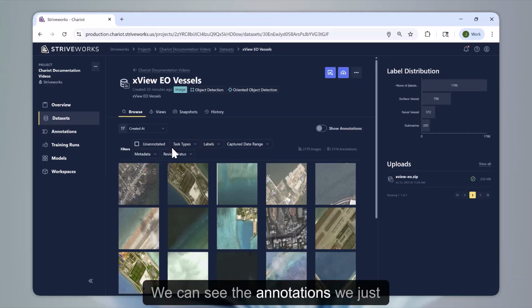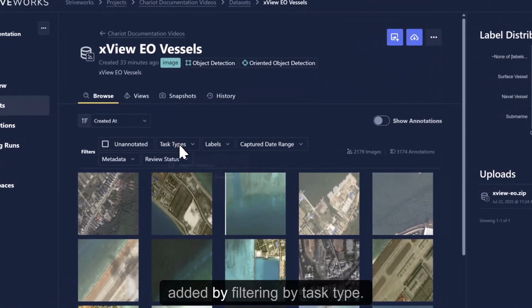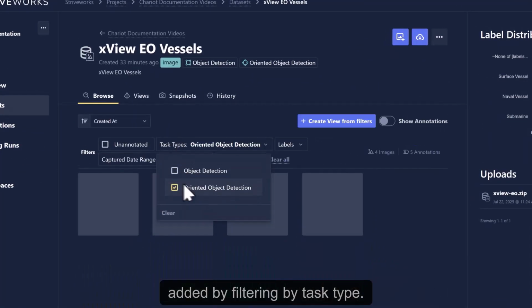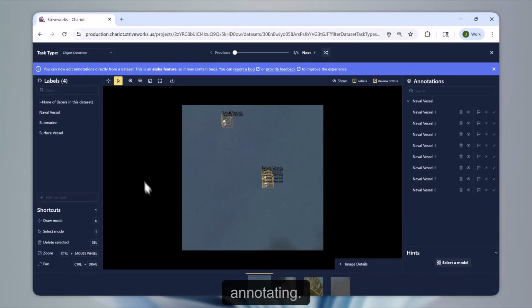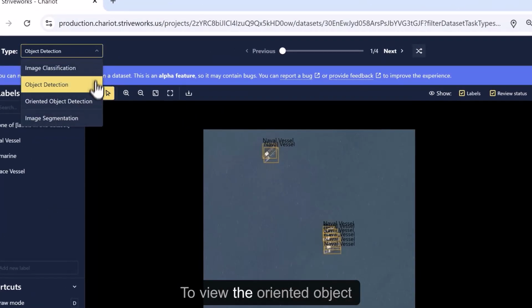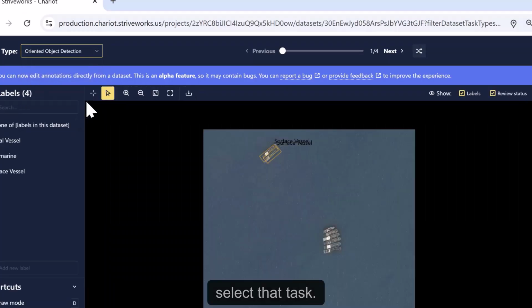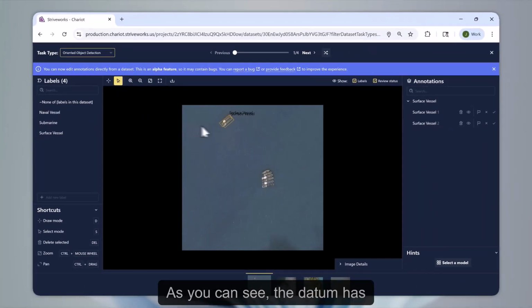We can see the annotations we just added by filtering by task type. This is the datum we were just annotating. To view the oriented object detection bounding boxes, we simply select that task. As you can see, the datum has been updated with the labels we were looking at earlier. This completes the overview of annotations in Chariot.